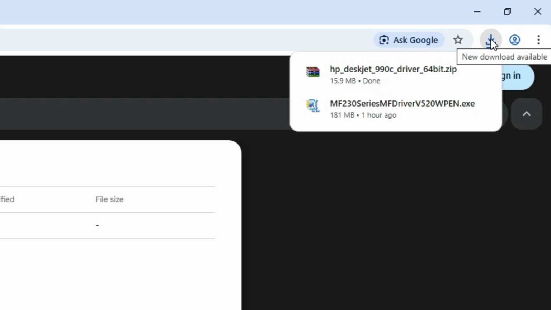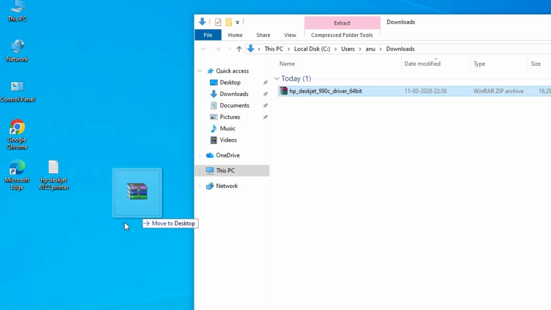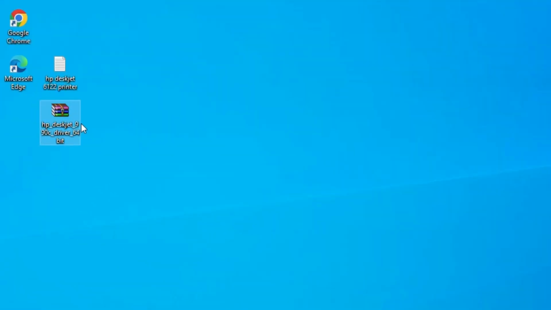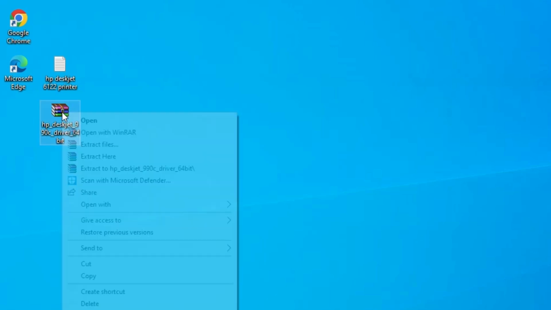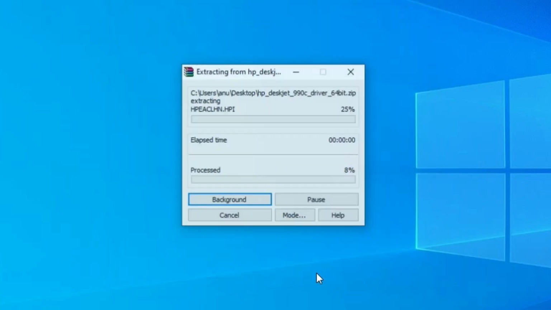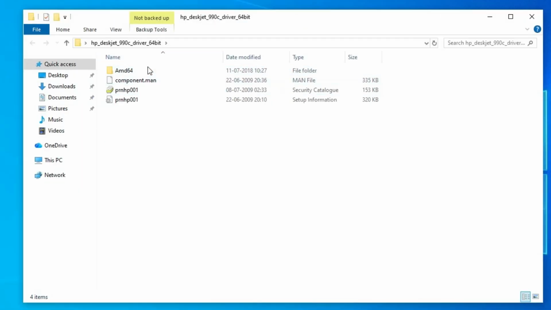Our download is completed. Go to the downloads, click on Show in folder, minimize it and drag the setup file to the desktop. Close it. Here we find the setup file of our drivers. Right click on that setup file. This is a zip file, and we are going to unzip it. Right click on it, click on Extract files, click on OK. Now it is extracted and a new folder is created on the desktop. Double click on it. Here we find our drivers and we are going to install these drivers.